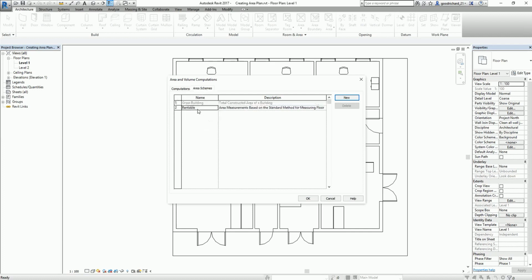And then the other one is rentable. Rentable, you can modify this. You can change the description, and you can also change the name. But the number one, the gross building, you will not be able to change this. Okay. So what I'm going to do is I'm going to create my own area scheme.